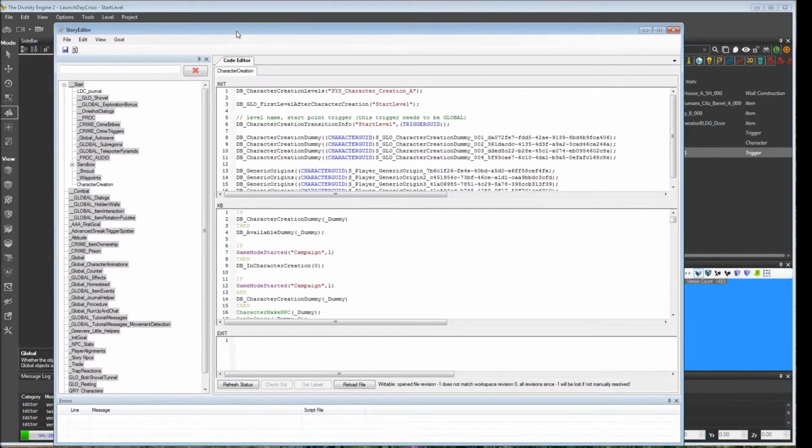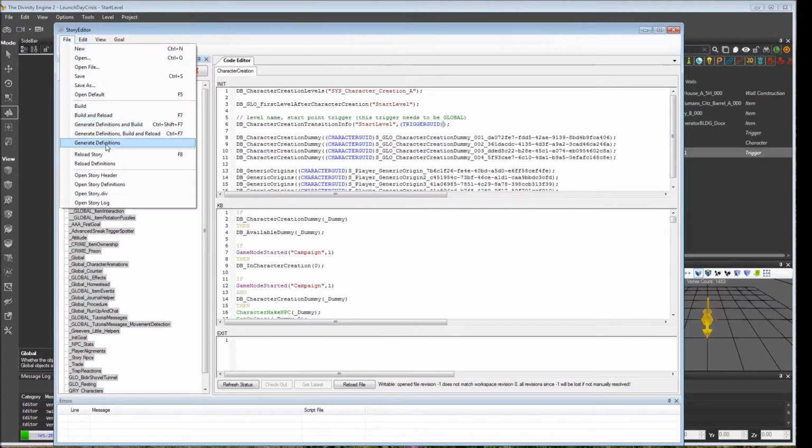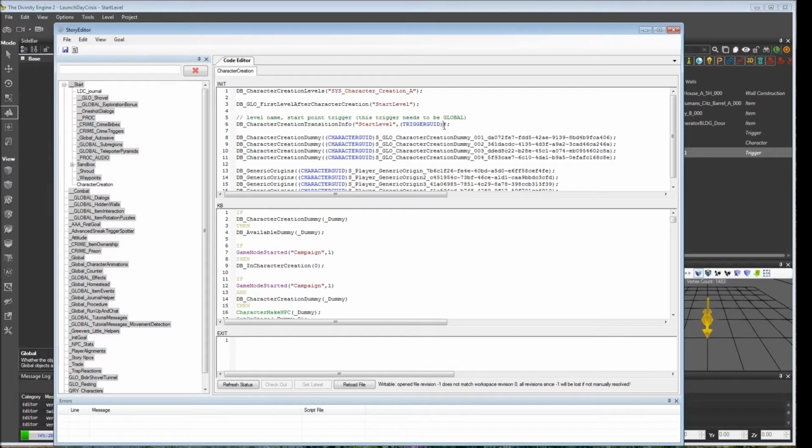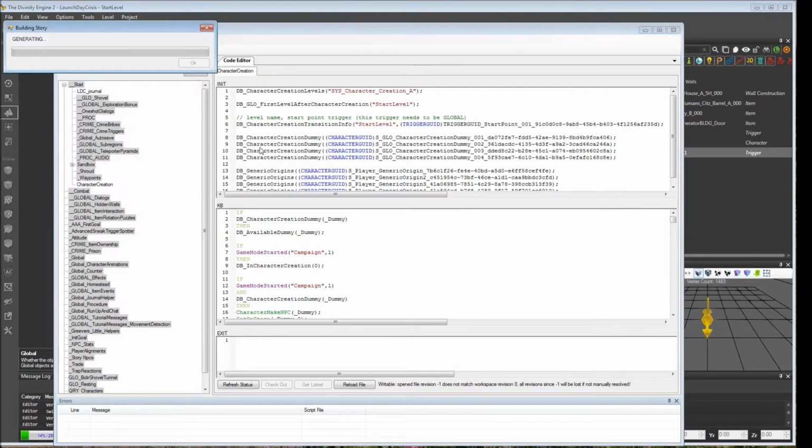And once we save it, we will generate definitions again to make sure we can get a handle on it. I will start typing in start point. And if I hit Control spacebar, I'll be able to do completion of the start point. And I'll save that. And we will do a build and reload.